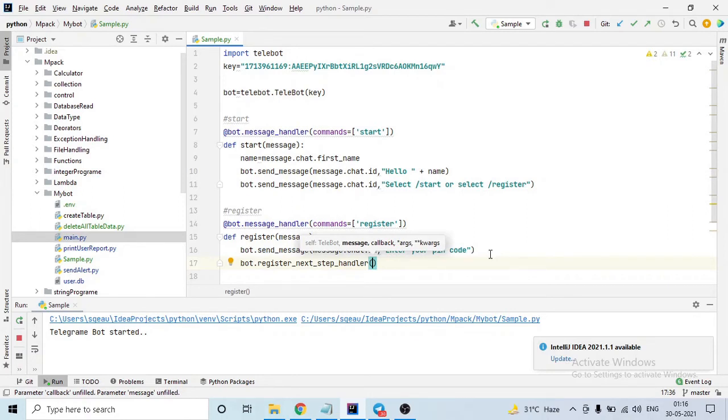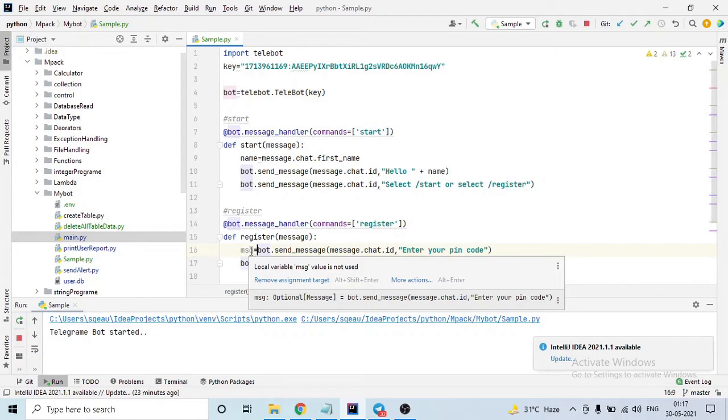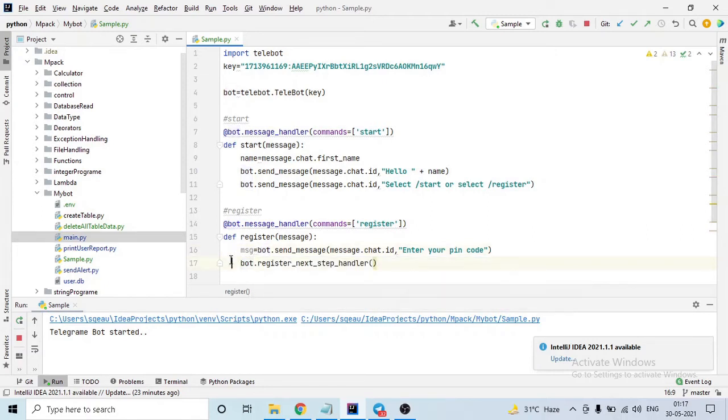So this is a message. For example, whenever somebody writes a code, it will go into a memory and I want to store it somewhere. So I will say it's stored in msg, or any variable you can give. Whatever he writes as the PIN code will go into this. As soon as this variable receives it, I am calling another method, which is bot.register_next_step_handler, and here I am passing this message.